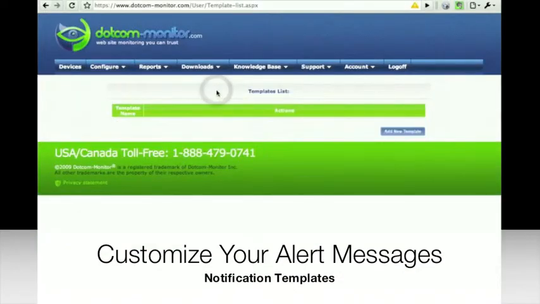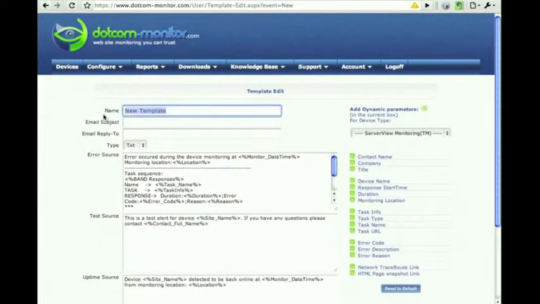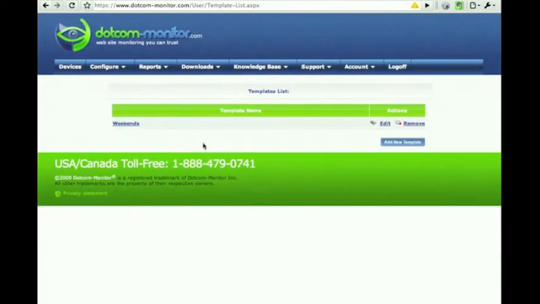Now let's take a rapid tour of templates. Templates allow you to control the look, feel, and content of your alert messages. For example, you could have your technical users' messages have links to network traceroutes or even snapshots of the download that caused the alert.